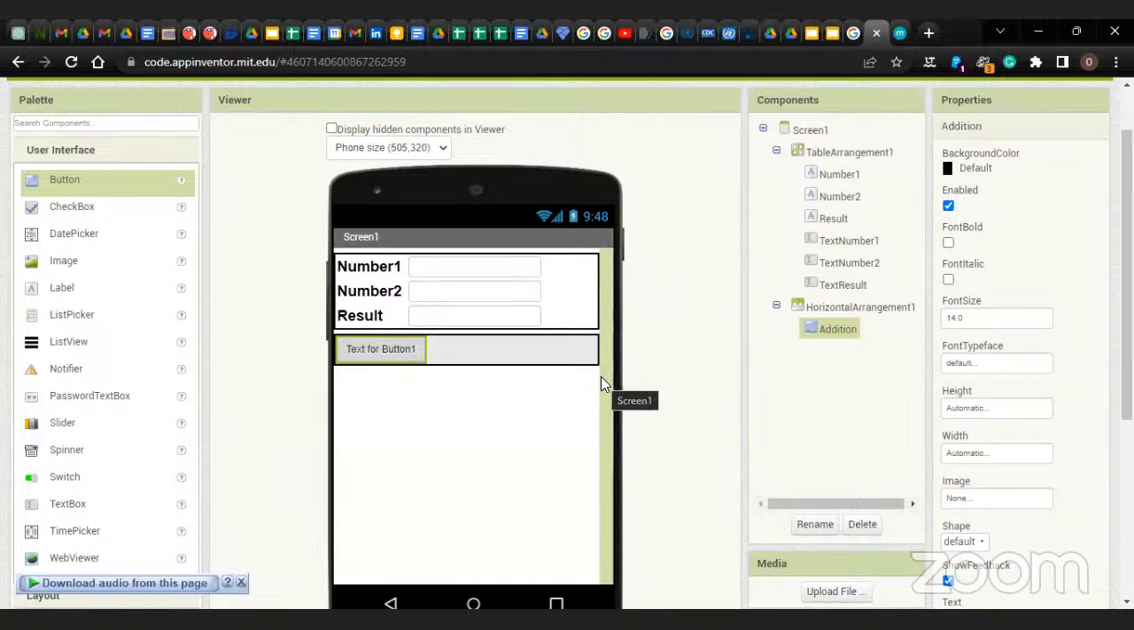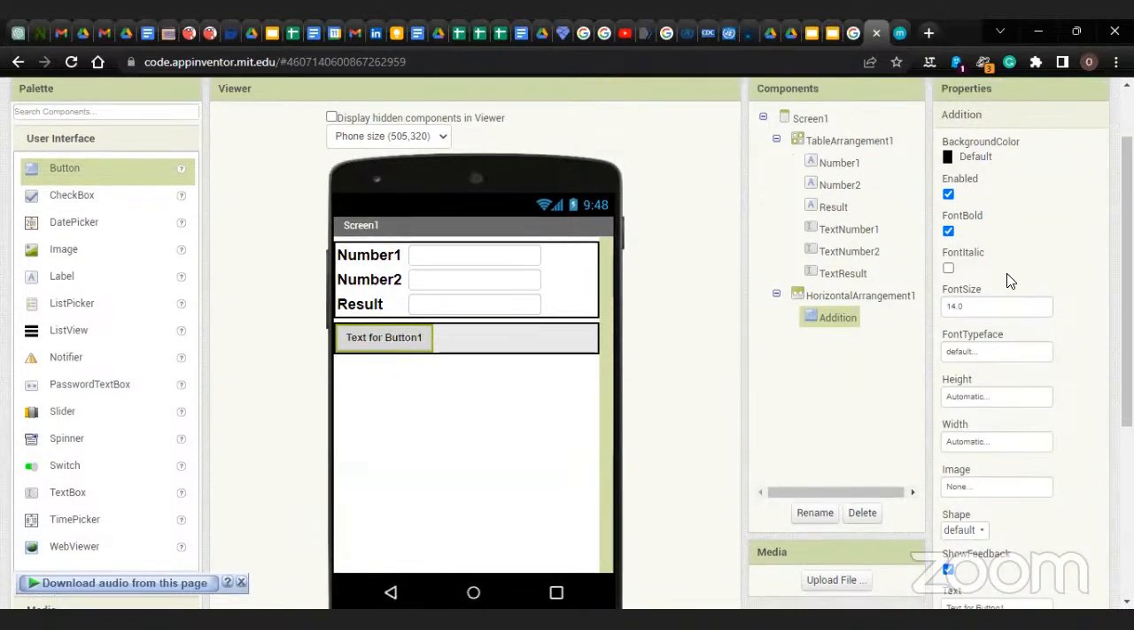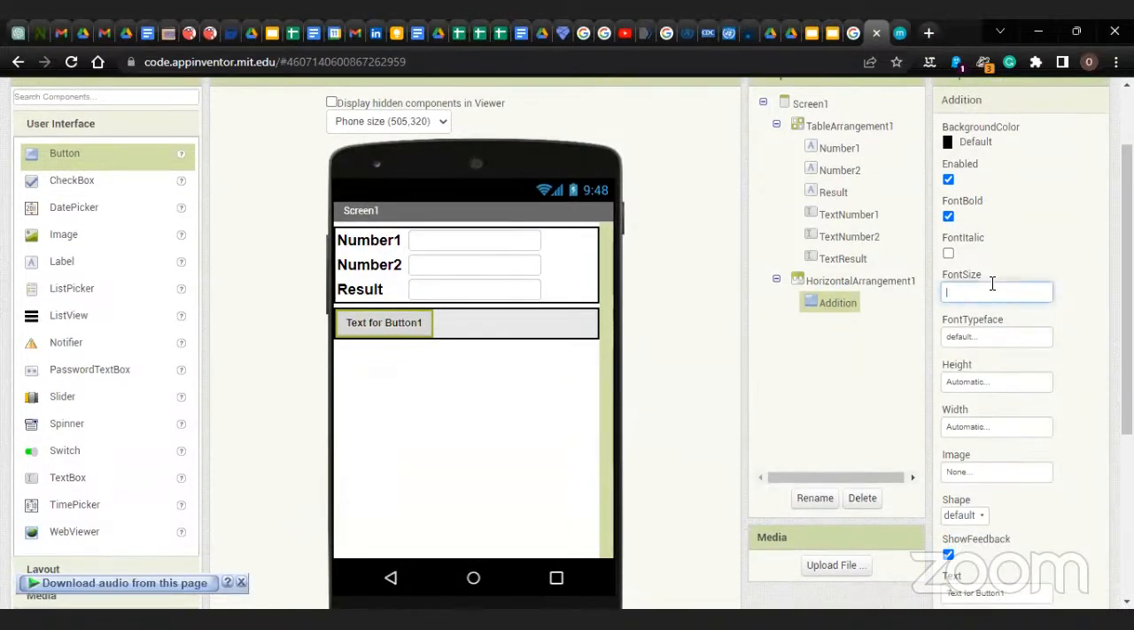All right. Now I'll come to the property section. Under the property section, I'll make sure that my enabled is checked, which is okay. I will check my font bold box. I will change the font size to 20.